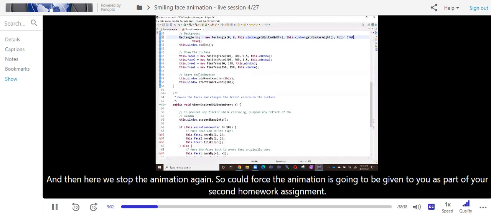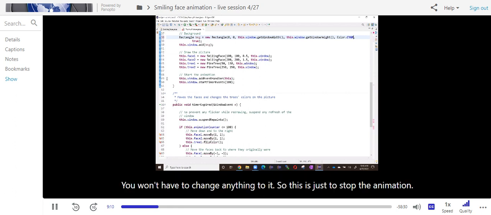And then here we start the animation. Again, the code for the animation is going to be given to you as part of your second homework assignment. You won't have to change anything to it. So this is just to start the animation.